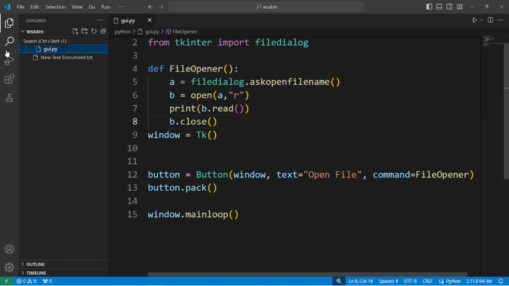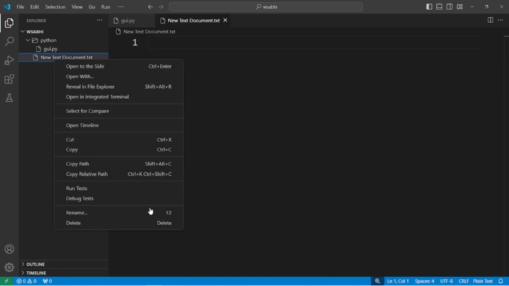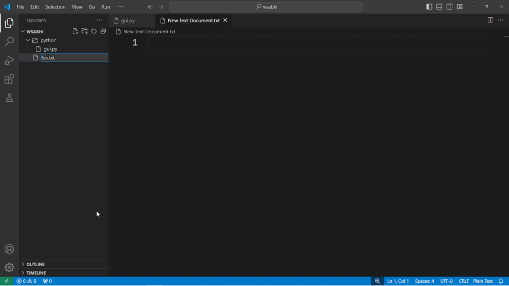So let's create a file from here. Let me just create some files. Let's open this file. I don't know when I created it, but it's there. So let's rename this to test file, and that should be it. So let's say this is a test file, and that should be it.